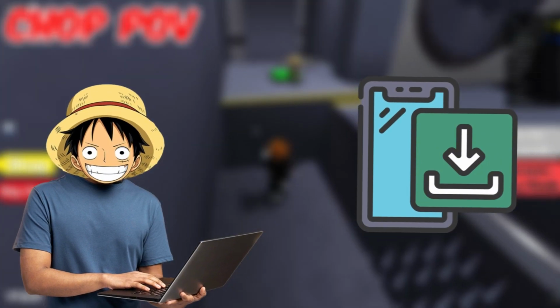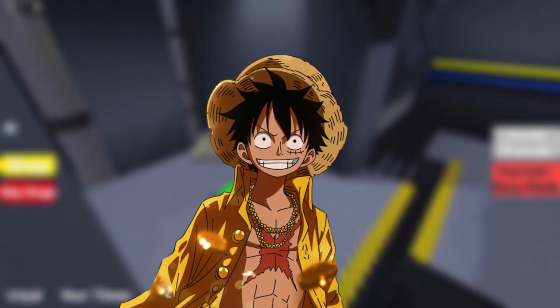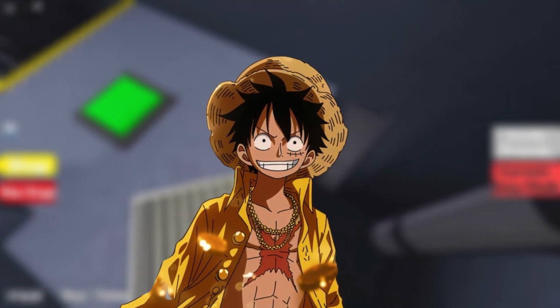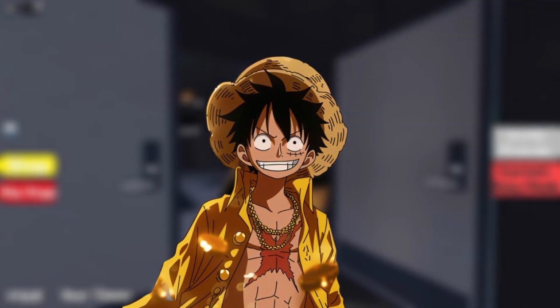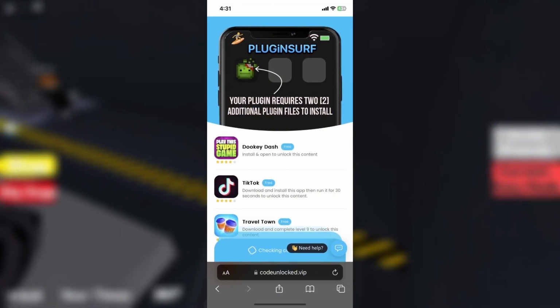Now you will have to wait for this to load. It usually is fast and will load in under 30 seconds. Then once it loads, there will be one last step we must do in order to finish installing our app fully onto our iOS or Android device for free. So you will see something like this pop up.